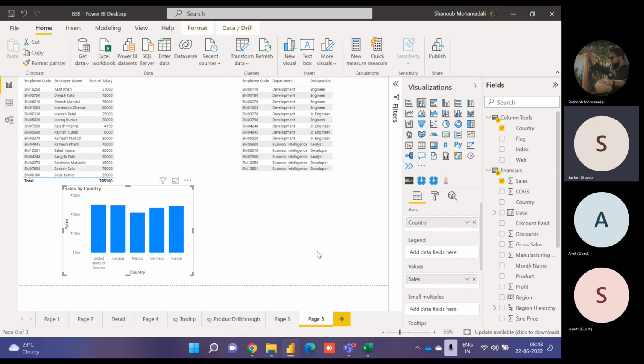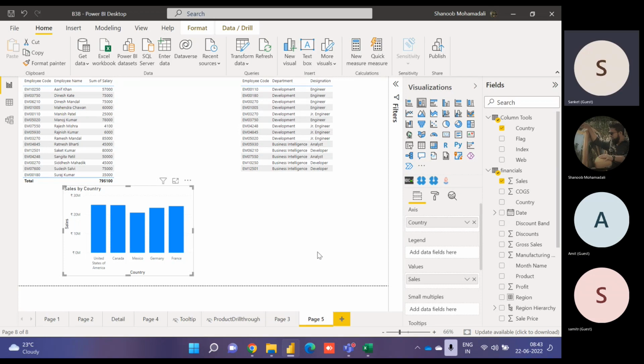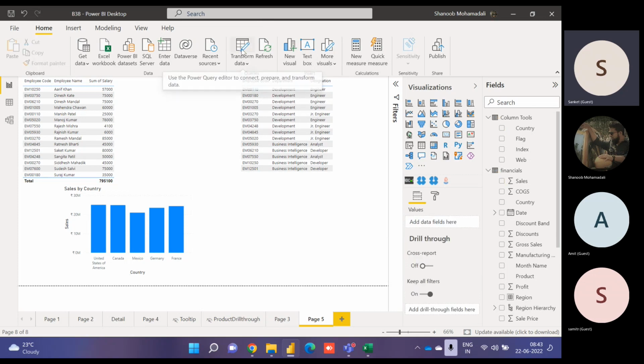Sir, do we ever get this kind of requirement? Right now the data is small, there are only 5 countries, but when the data is large, in that case how will we arrange the data? First the data will have to be arranged, and then an index will have to be added to it.